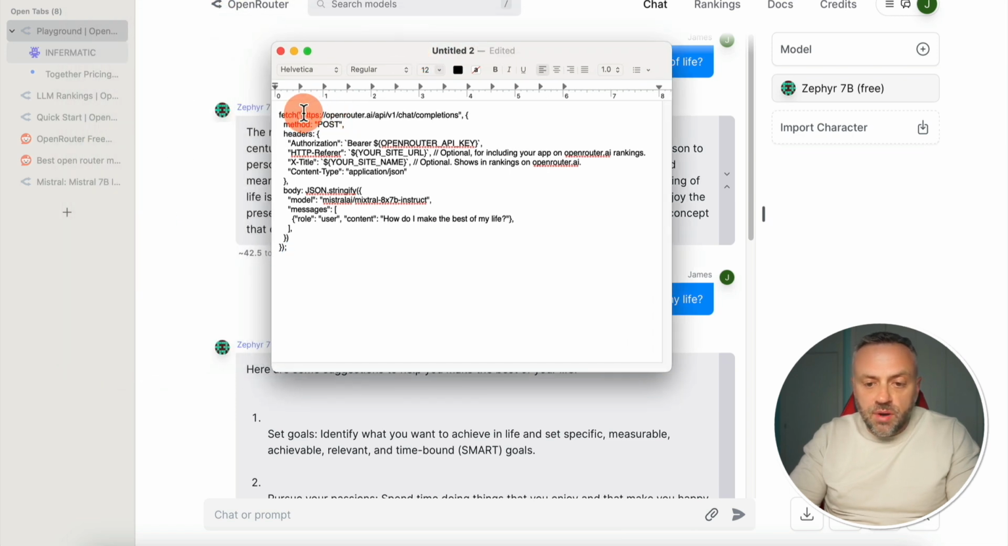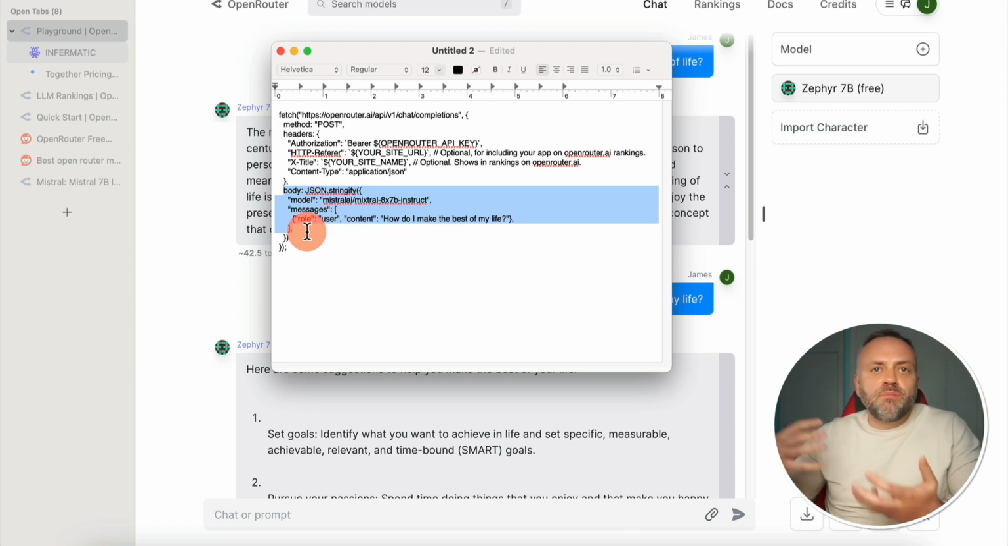And here you can see you have this URL, which is going to be the same. You have a post request. You have a bunch of headers here, okay? And then you have the body. And that's enough for you to go out and build your own apps, whether you're using just standard code or even no code, as you're going to be seeing a little bit later.